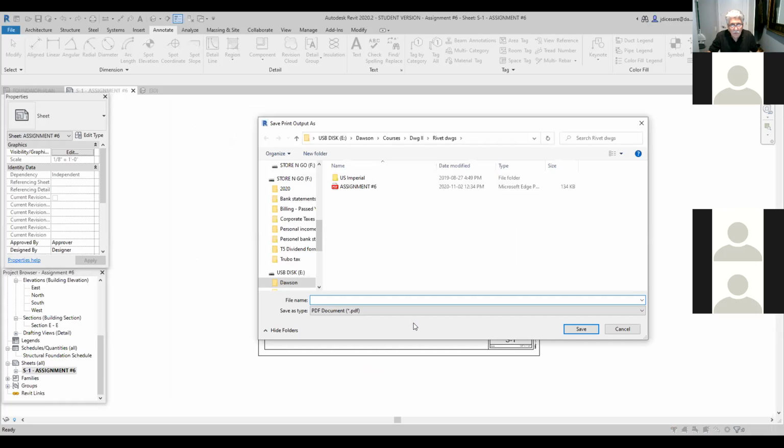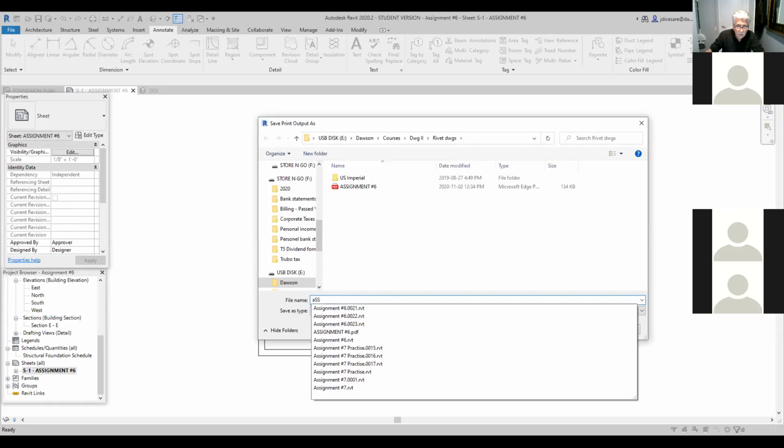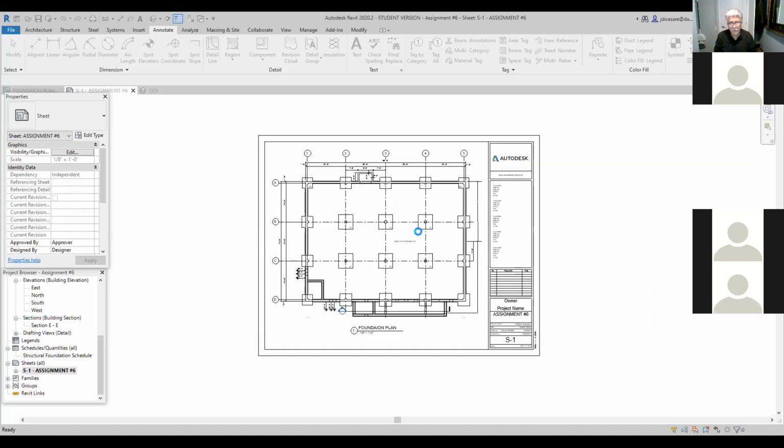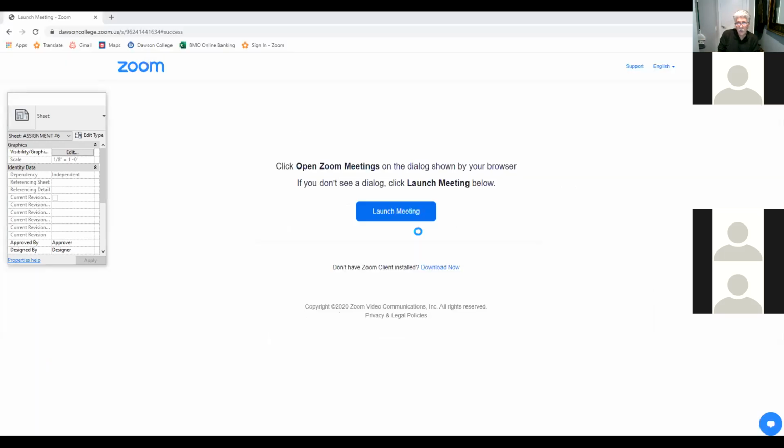And of course, you're going to call it assignment number 6. Save it wherever you want on your computer, assignment number 6, save. Yes, in my case, I want to replace it, and there you go. Now, once you've printed it, what I want you to do is send it to me through Mayo right now.